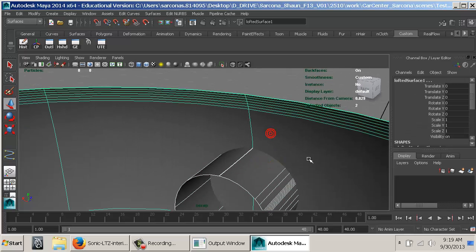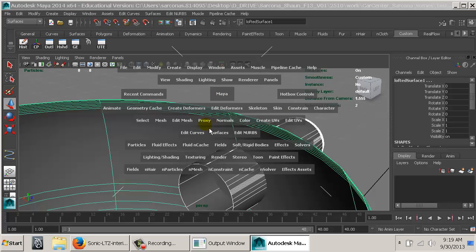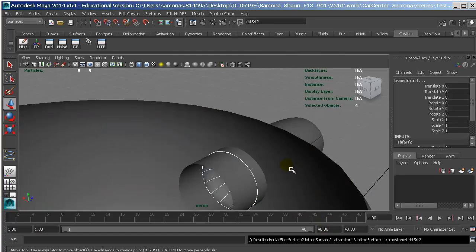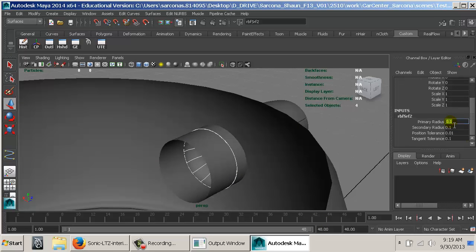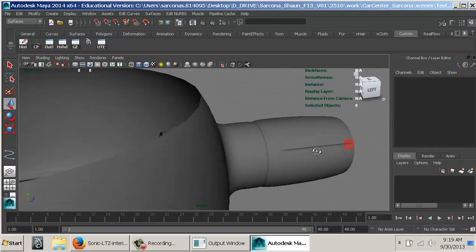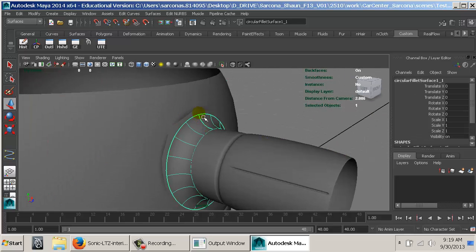And I could make another fillet on here. Edit NURBS, surface fillet, circular fillet. Okay, go back here. I'll make the second one negative, negative 0.1. First one negative, second one positive. And that's kind of poking through.